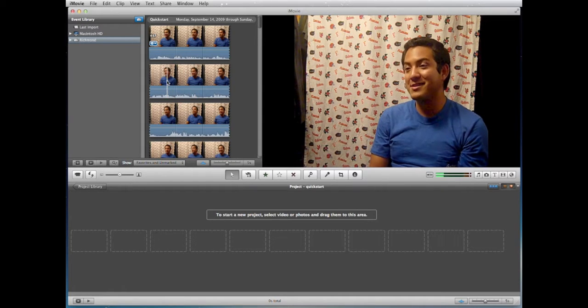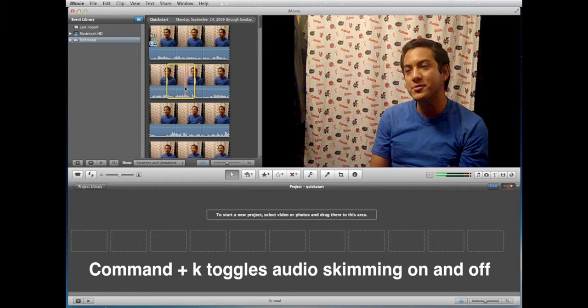If you just click in here, it's going to select 5 seconds. It just selects 5 seconds. This is a selection, this big yellow border. I'm going to turn off the audio skimming here by pressing Command K, just for a minute here.